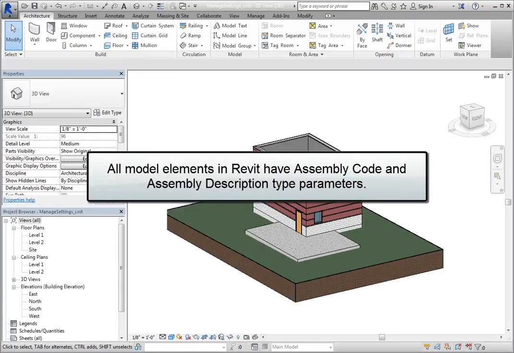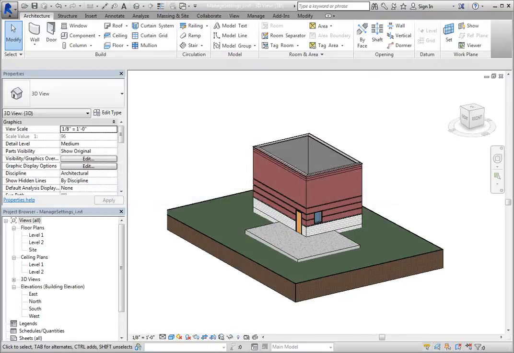All model elements in Revit have assembly code and assembly description type parameters. You can specify a uniformat assembly code, and the read-only assembly description parameter will update to match the assigned code. These parameters can be used to tie building model components to specification systems. However, you must first select an assembly code file.